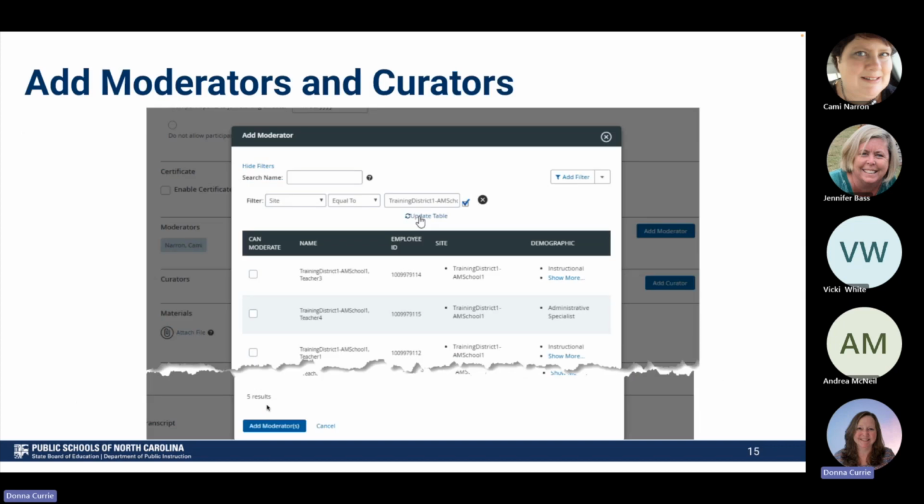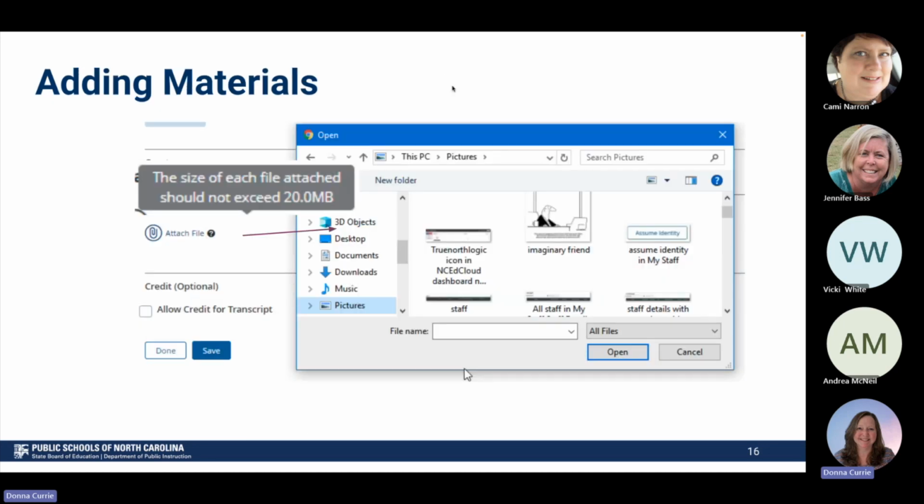Remember, you can add those moderators and curators. Remember, I do need to add the first moderator for you, but then after that, you can add additional moderators and curators. Moderators, remember, they do all of the courses. They can add the people. They can manage the discussion boards, and curators just manage the people.